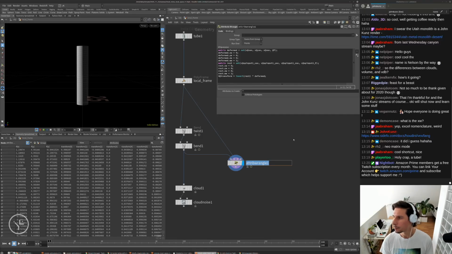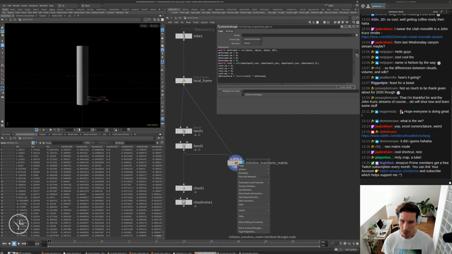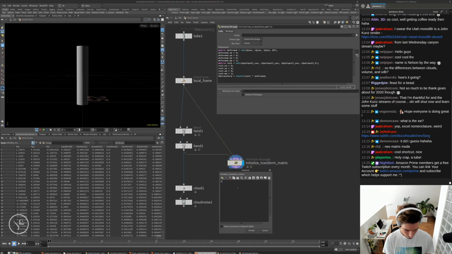And this one, we'll just say this is initialize transform matrix. And maybe in the comments, this is the difference of the deformed and rest spaces.